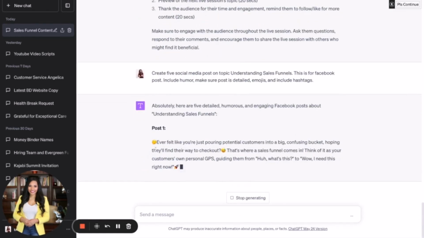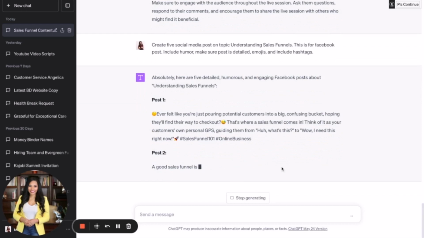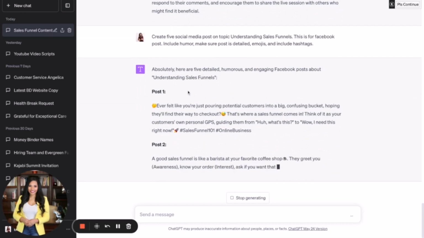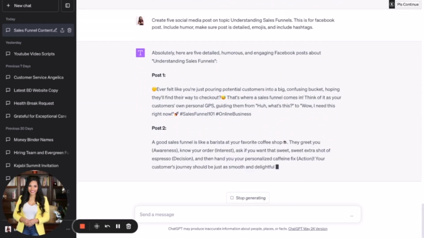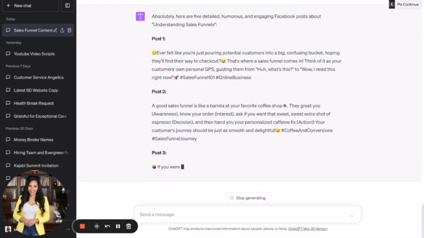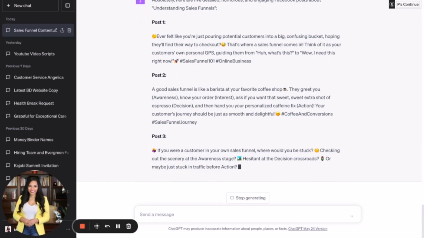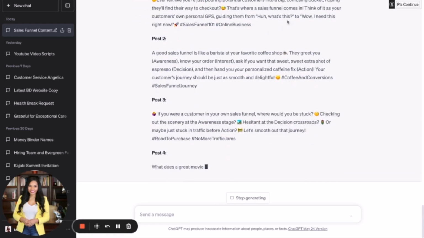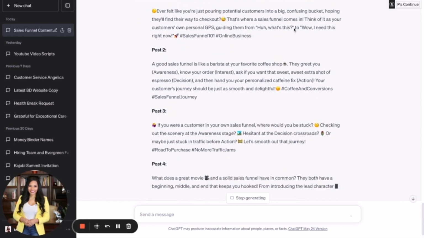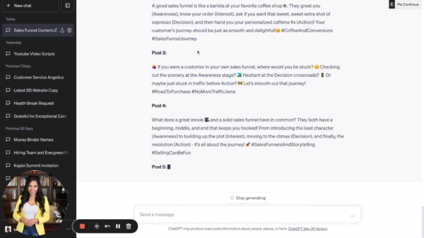First of all, it's including the emojis, which is awesome. It's also making it kind of more personal, where it says like, have you ever felt like you're pouring potential customers into a big confusing bucket, hoping that they'll find their way to checkout? That's where sales funnels come in. And then if you want to have it go to like a YouTube, or if you want it to have some sort of action plan, you can do that. So you can tweak these.